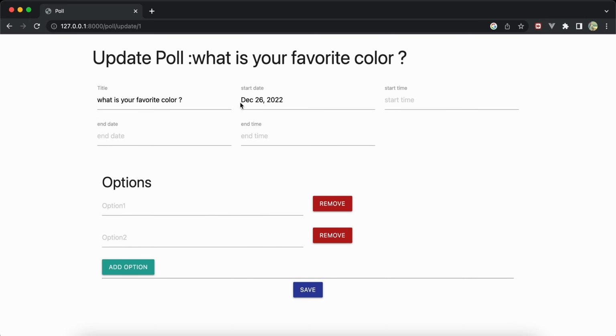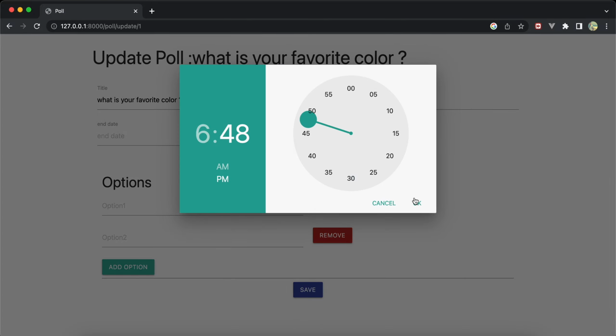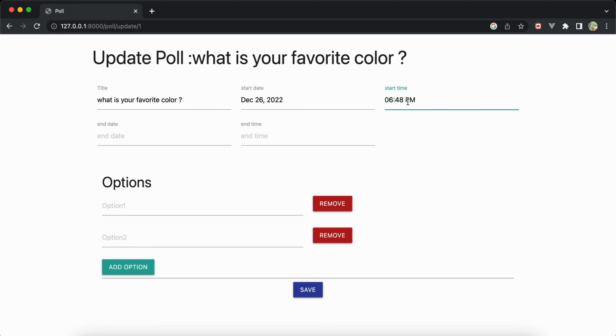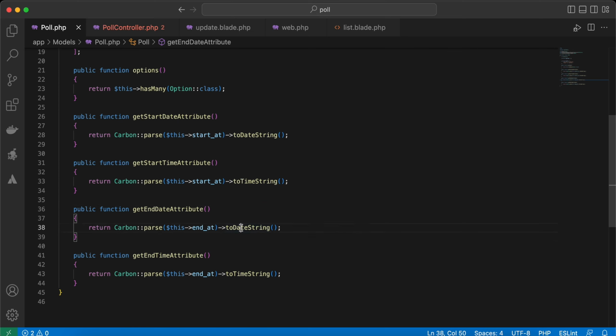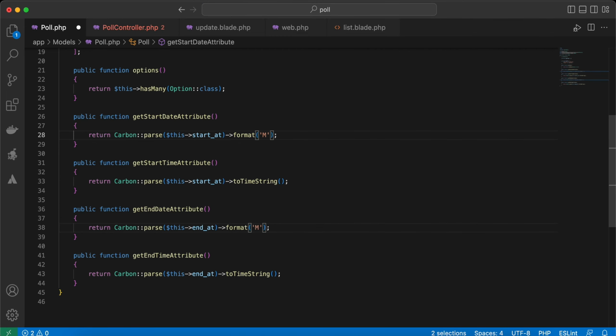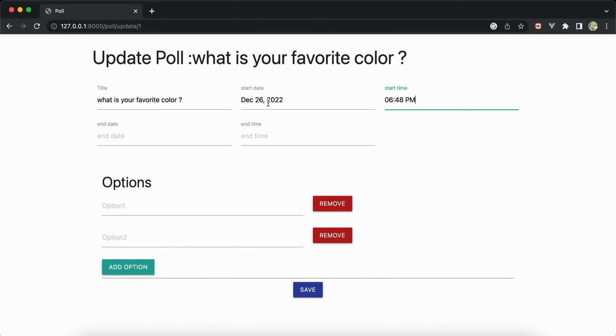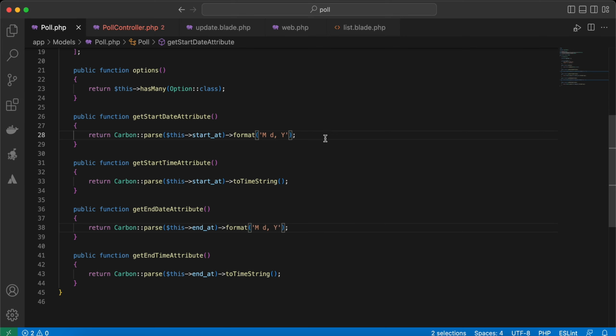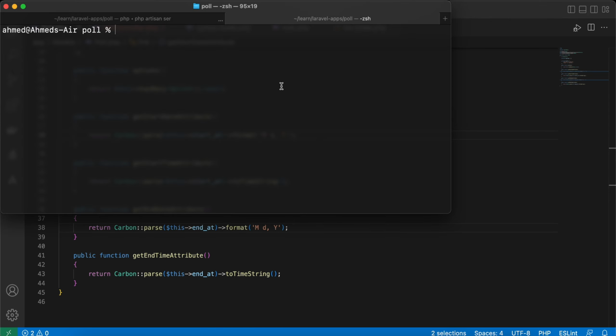So we need to create the date in this format, and the same thing for time. If I click a time here and AM or PM, it returns the time and PM in capital letters. So how do we do that? Back again to our attributes here, and instead of toDateString, for date, this was one format, I will say here return month, M, capital M, space, and the day, then comma, after that the year, full year, right?